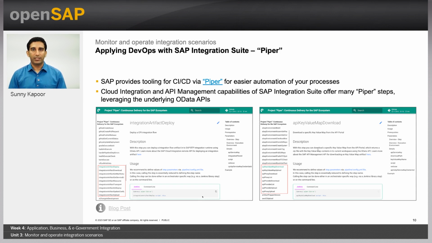SAP provides tooling for CI/CD via Project Piper to simplify and streamline the setup and execution of CI/CD pipelines. It focuses on promoting best practices and reducing the complexity associated with setting up CI/CD pipelines. As I mentioned earlier, the cloud integration and API management capabilities of SAP Integration Suite offer many Piper steps leveraging the underlying OData APIs.